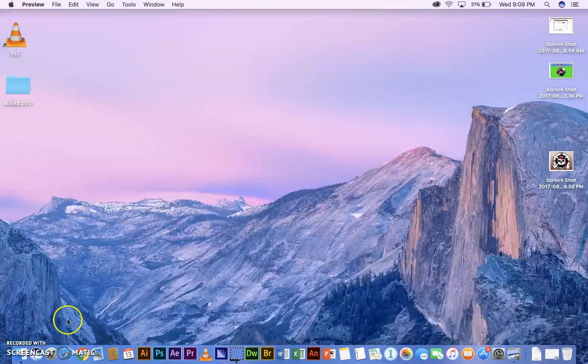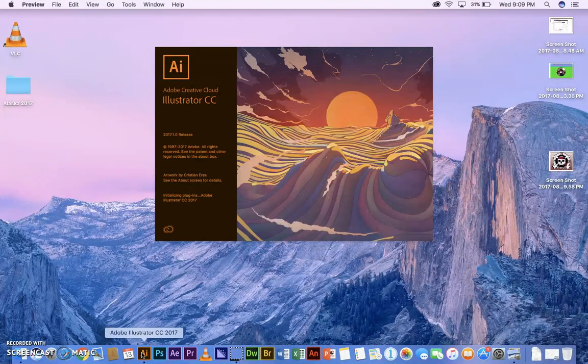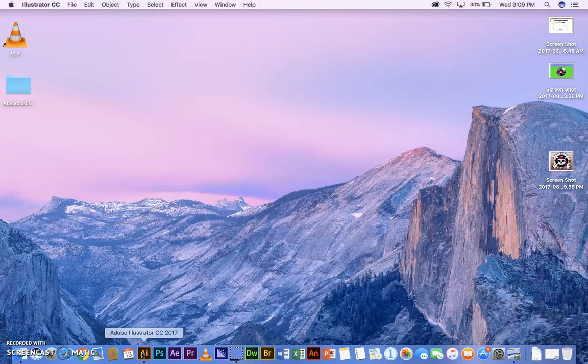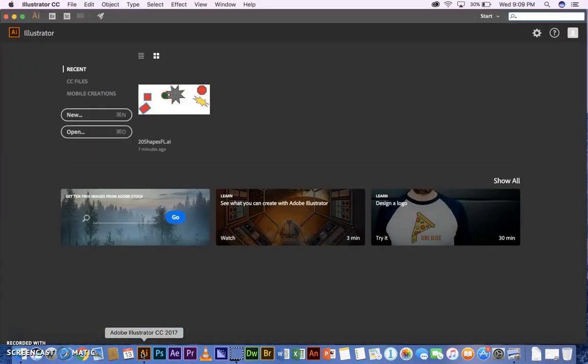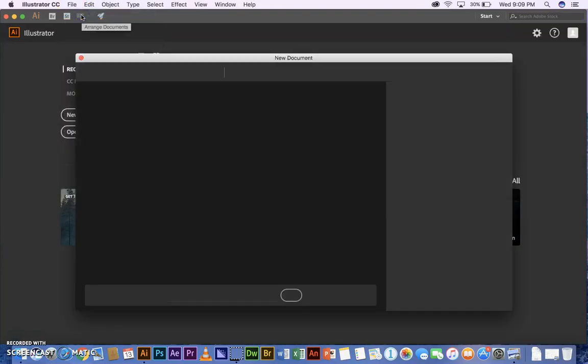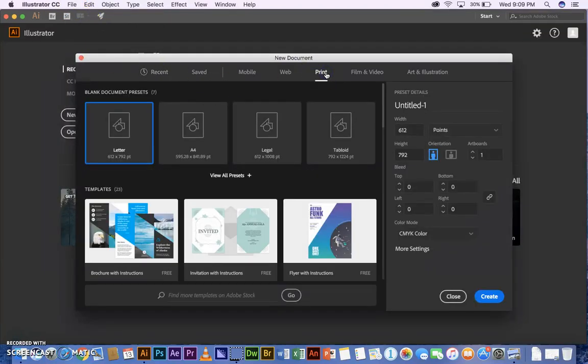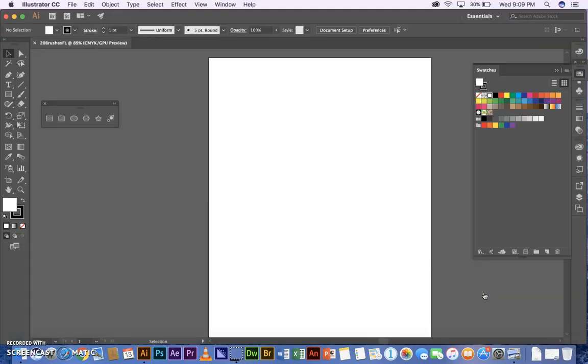Let me just minimize that. We're going to go to Illustrator. Doing this in Illustrator. File, new, print, letter, 20 brushes FL, inches, create. Keep those swatches out because we still use them.